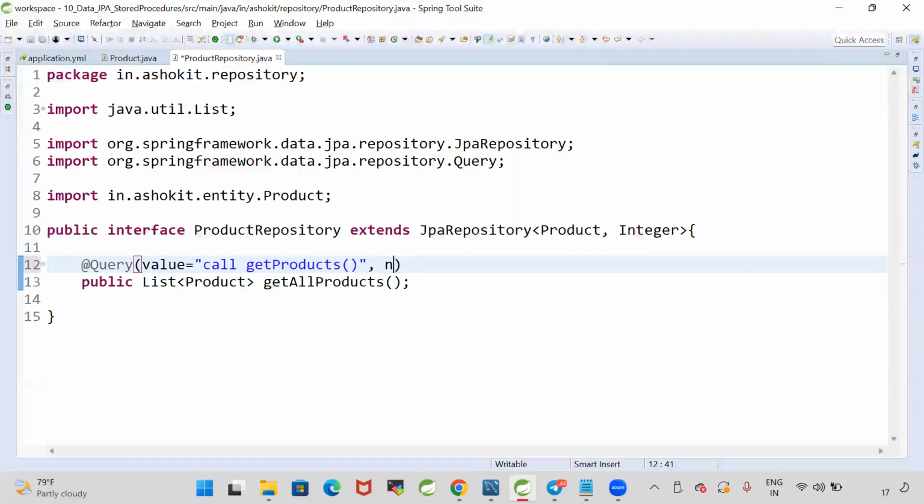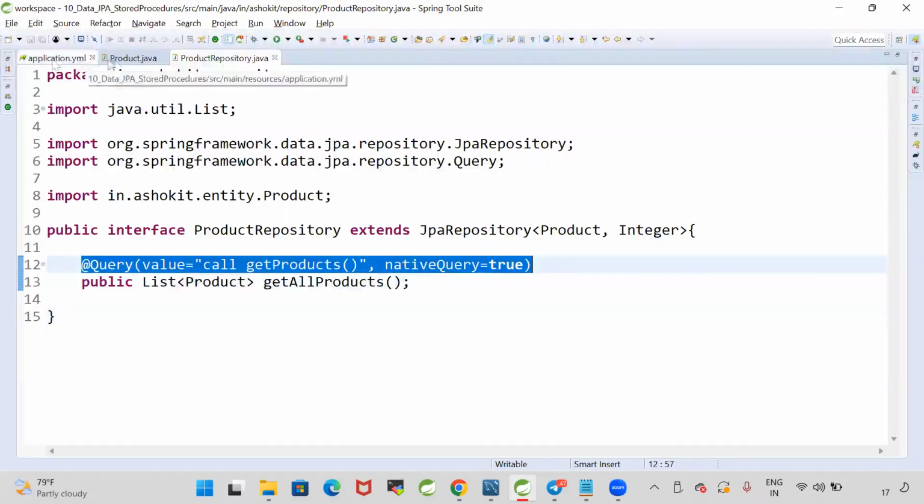Now, here I'm going to specify nativeQuery equal to true. That means it is a native query. It is not a JPQL query, right? It is a stored procedure, which is database dependent. So in order to call stored procedures from Data JPA, we simply write a custom query, specify call and the procedure name, and specify nativeQuery equal to true. This is a native query.